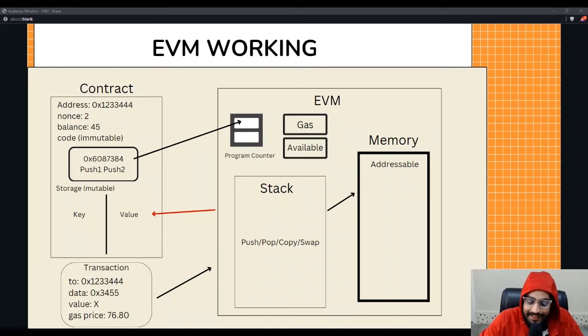And once the changes are done, using the gas available, memory and everything, there is a catch that there should be enough gas available. So once the gas is enough and the EVM has calculated the changes, whatever it wants, once the EVM has done that, it will update the storage of this contract, right? So this will update the storage of this contract.